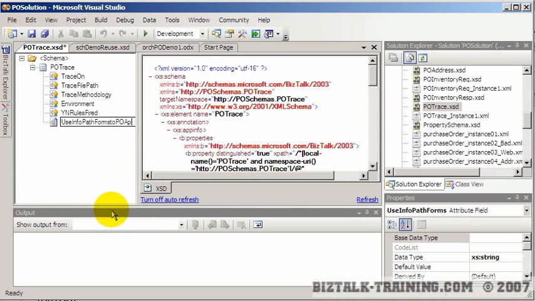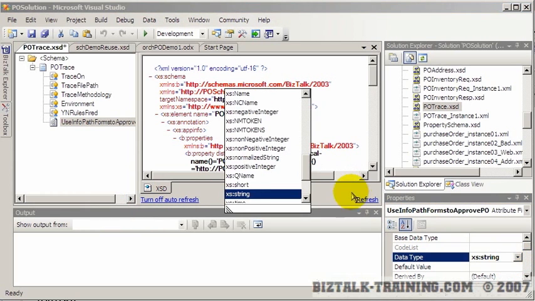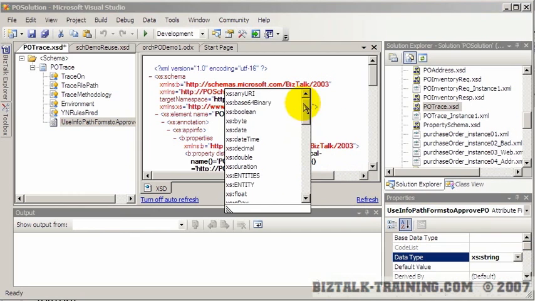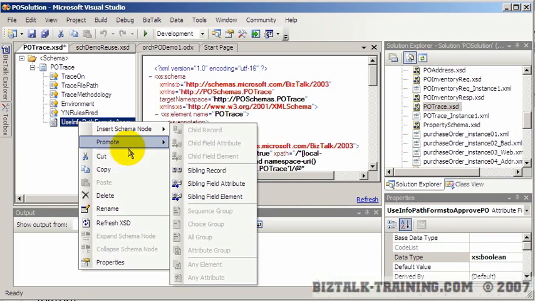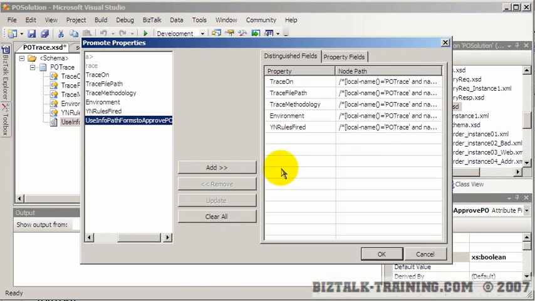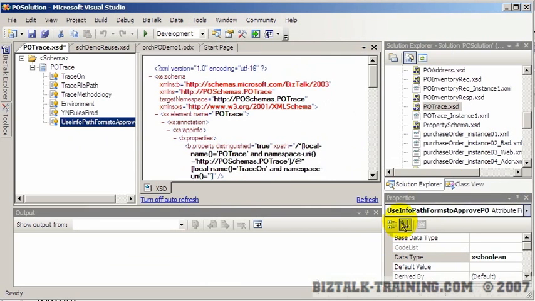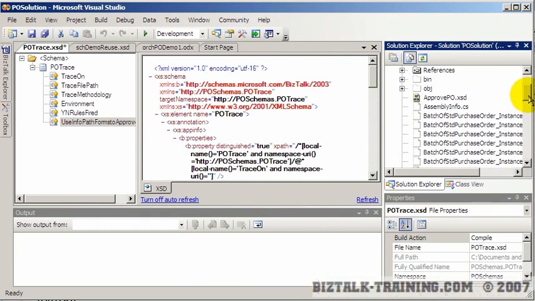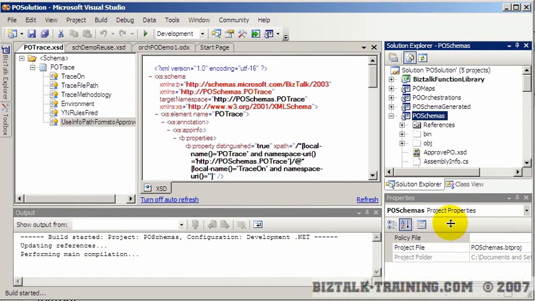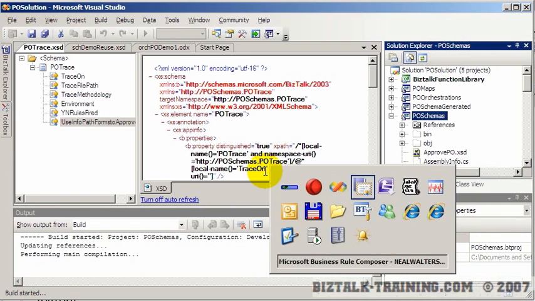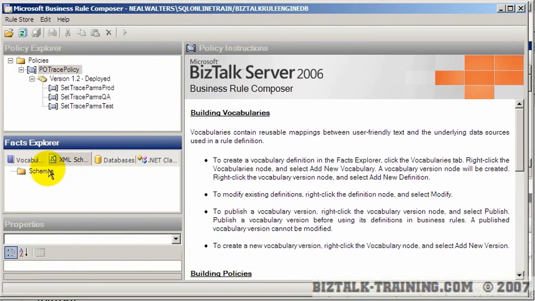To PO approve, or approve PO. And that's going to be a Boolean, yes or no, true or false type thing. And we need to probably promote it to a promoted or distinguished field. And let's do a rebuild on that. Then we're going to go back to our rules over here, and we're going to go to the schemas, and we have to connect to that schema.